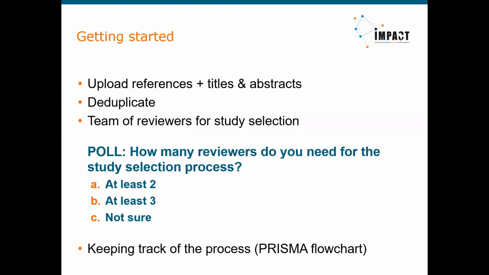So when you get started with the study selection, there are a few things that you need to do first. You start by uploading the references that you got from your search. You might do this in different software, and I'll give you a brief overview later of the software that you might be able to use to do that. And what you will have is the citation, and with that the title and the abstract of each record that you found. Those are going to be used to do the first stage of the screening.